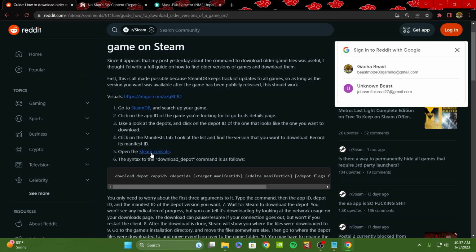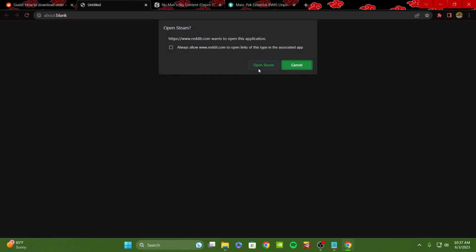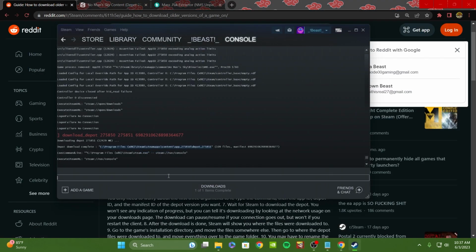As you can see over here, it says to open the Steam console. You can do so just by clicking this link. It'll automatically open the Steam console over here. As you can see here, we actually did do one of these previously, so I'll just go ahead and select it here. This first number here is always going to be 275850. This second number here for the depot number is usually going to be 275851.